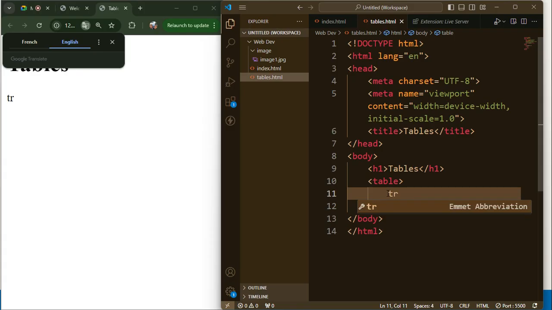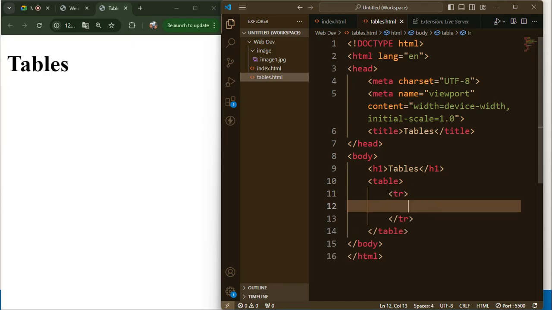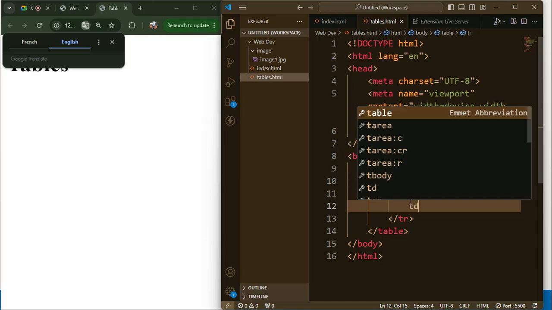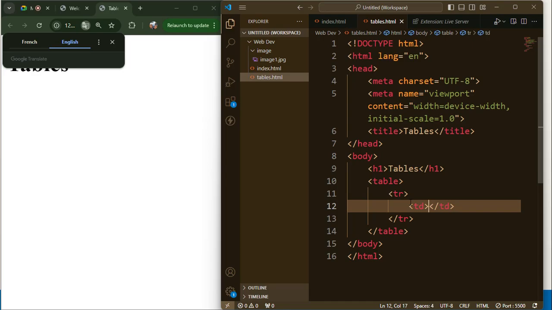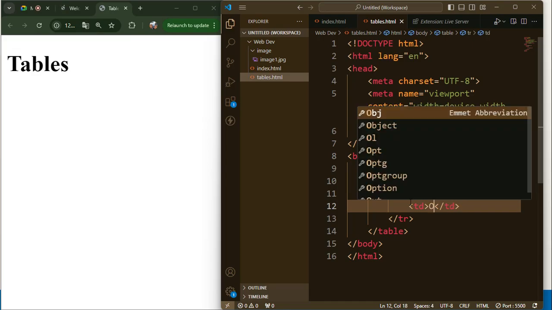Okay, let me start this one. Okay, so take day 1, day 2, then day 3. Okay, so this is a simple table that we've created.